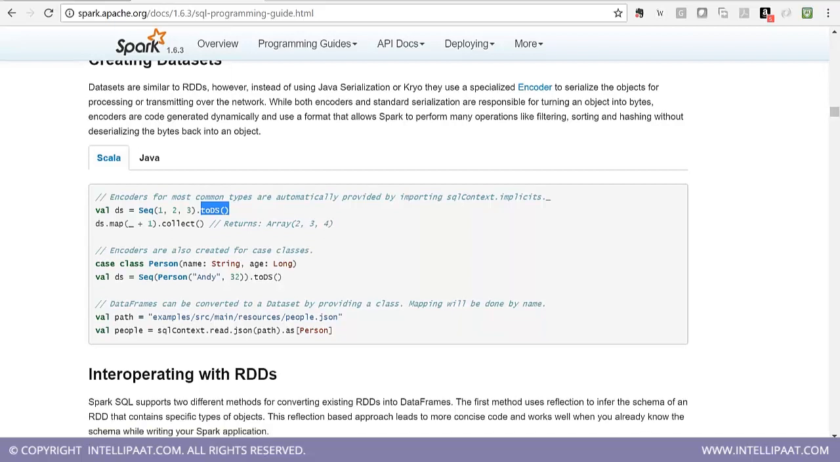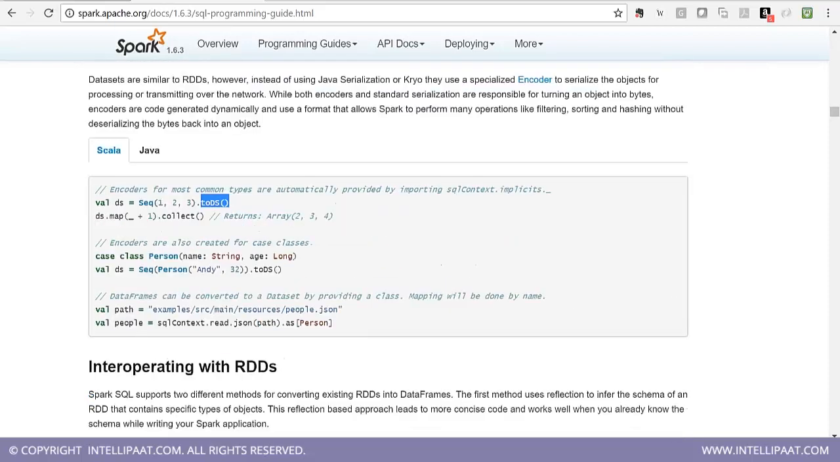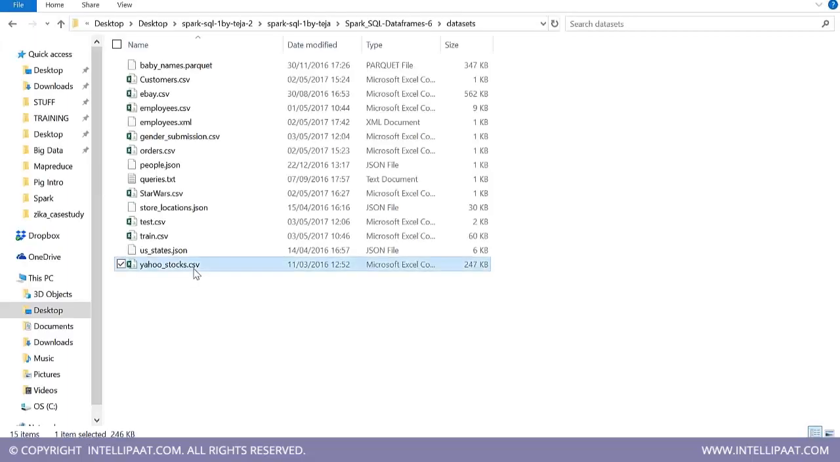So some of the examples are here. I would request you to go through the Spark SQL documentation, which takes us to one of the use cases that we are having. Let me show you the data first. So we have a file called yahoo stocks.csv.